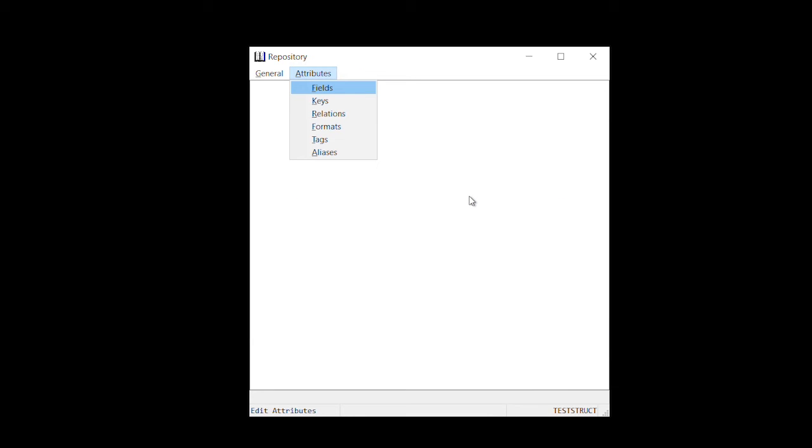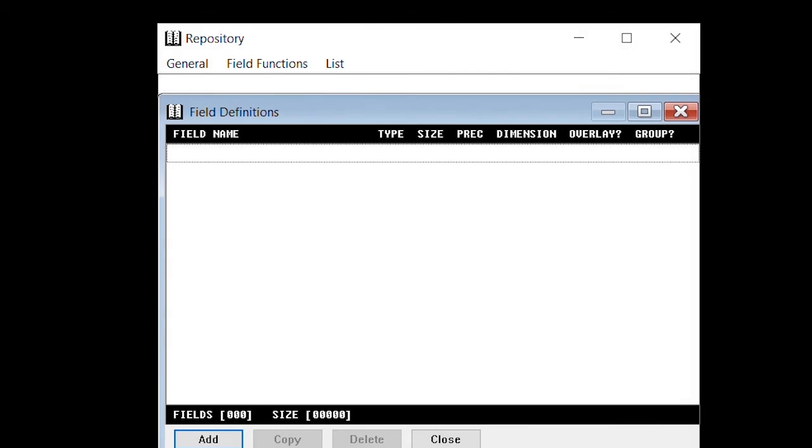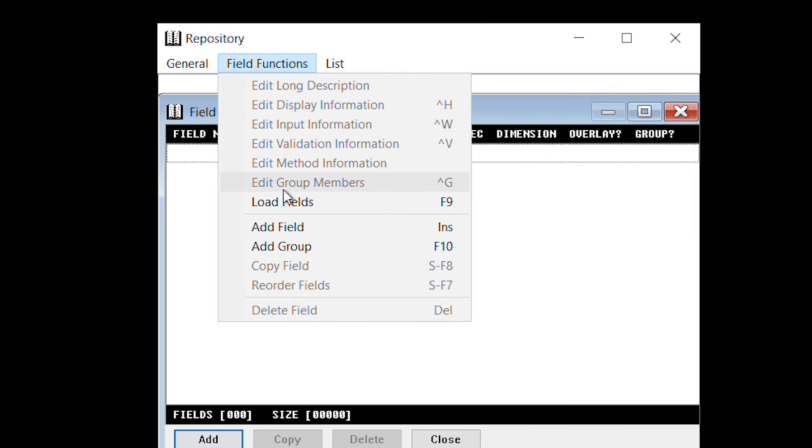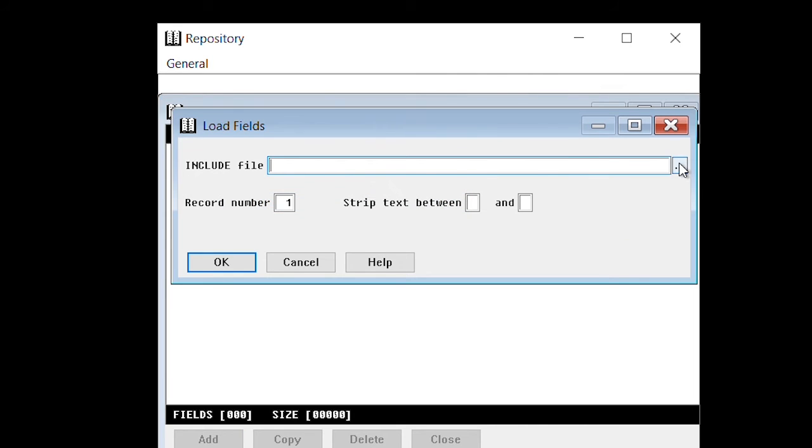Repository will create the structure and take you to the Structure Attributes window. Select the Fields option from the Attributes menu, and the Field Definitions window will appear. For future reference, if your field list is empty, you have the option of loading field definitions directly from a pre-existing include file. To do this, select Field Functions, Load Fields, then enter the name of your include file.